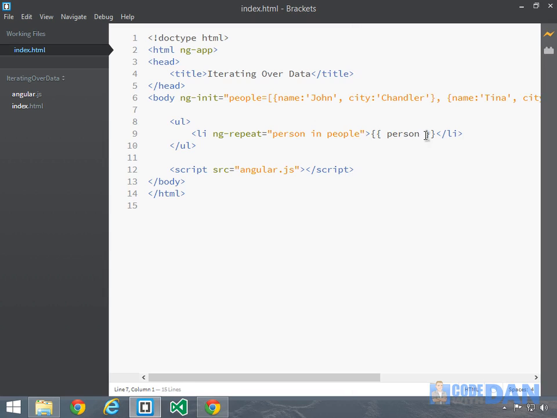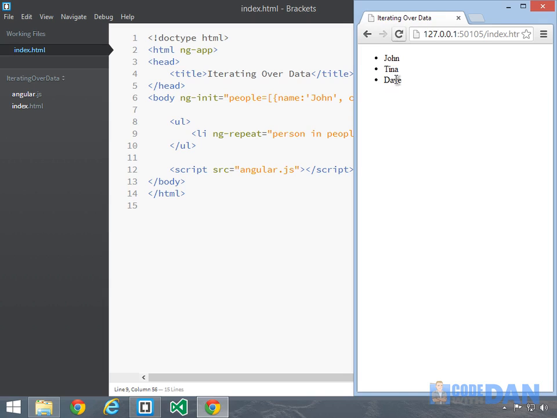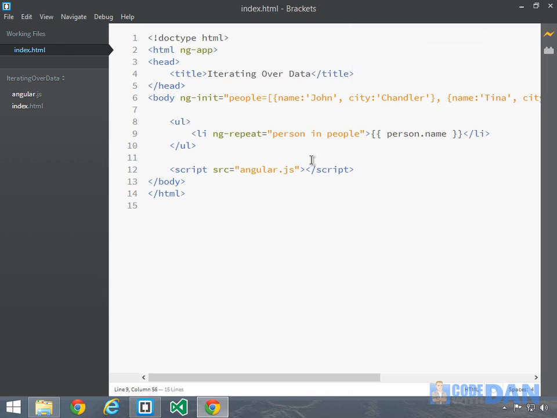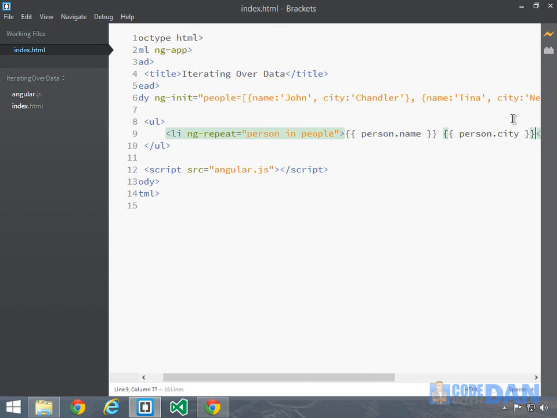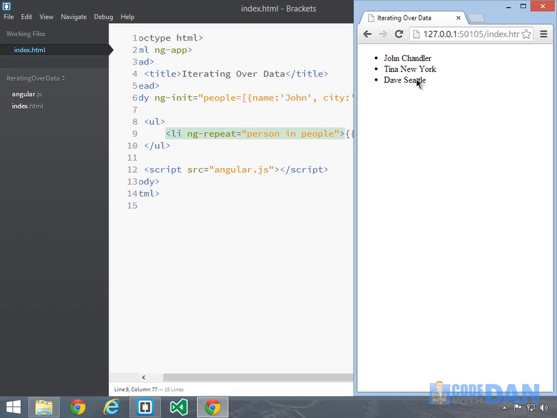So what we can do, of course, is drill into this. And if I want to write out the person's name, we could say person.name. Let's go ahead and refresh that, and there we go. Now, of course, I could also come in, and we could either do it in the same statement, or I can write it separately and do a separate data binding expression, load that back up, and now you'll see that we get the name and we have the city.